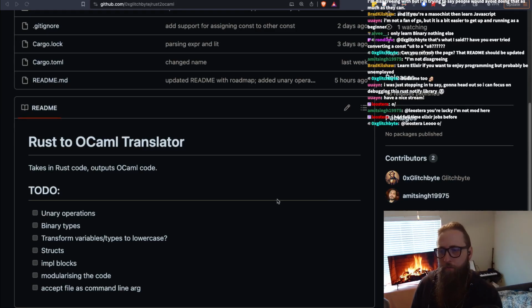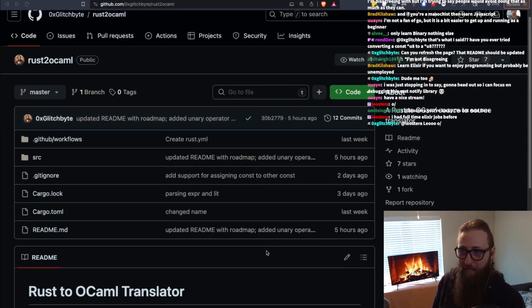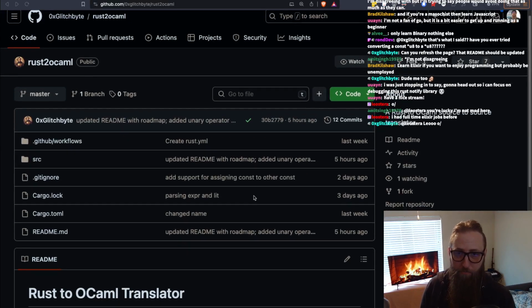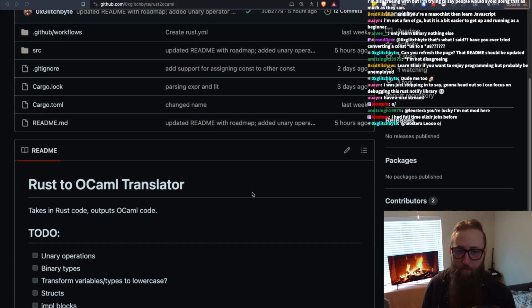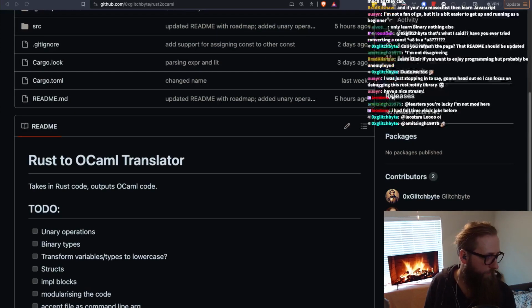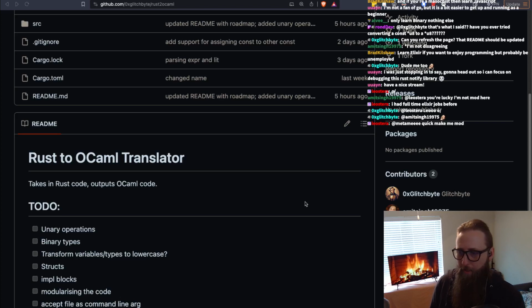So we are going to look at glitch bytes. I don't read the 0x before the name. Oh, good, good. Glitch bytes right here. So I feel better about just calling it glitch byte. Rust to OCaml translator. Quick, make you mod.